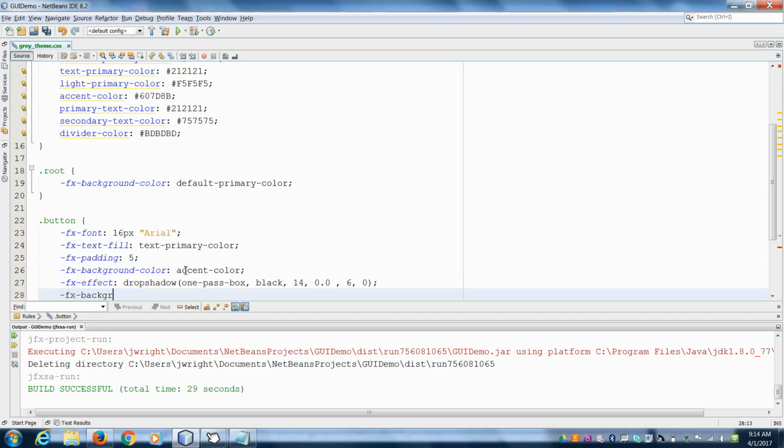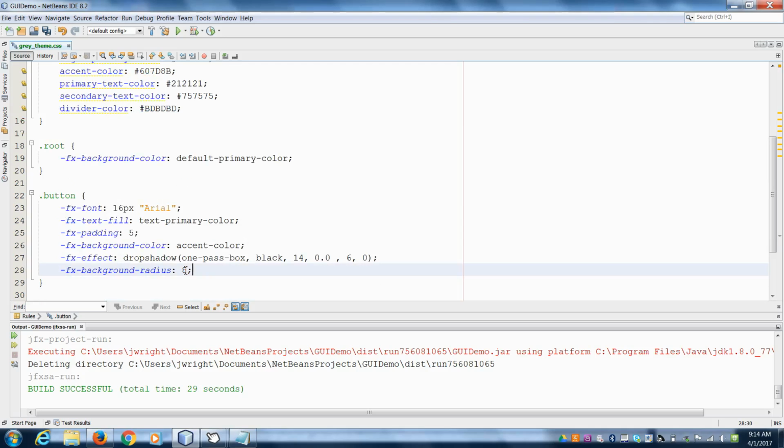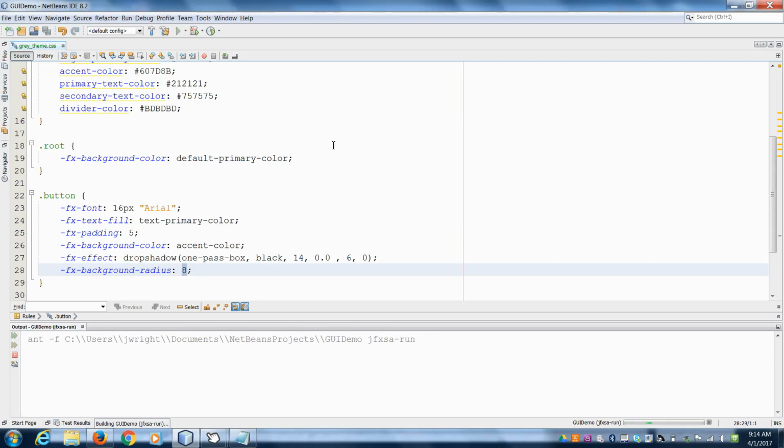So background radius 8. So what this will do is it'll change the shape of the button, and basically the higher the number on the radius, the more rounded the buttons become. So we'll hit save here. Let's see how our gray theme affects the screen.